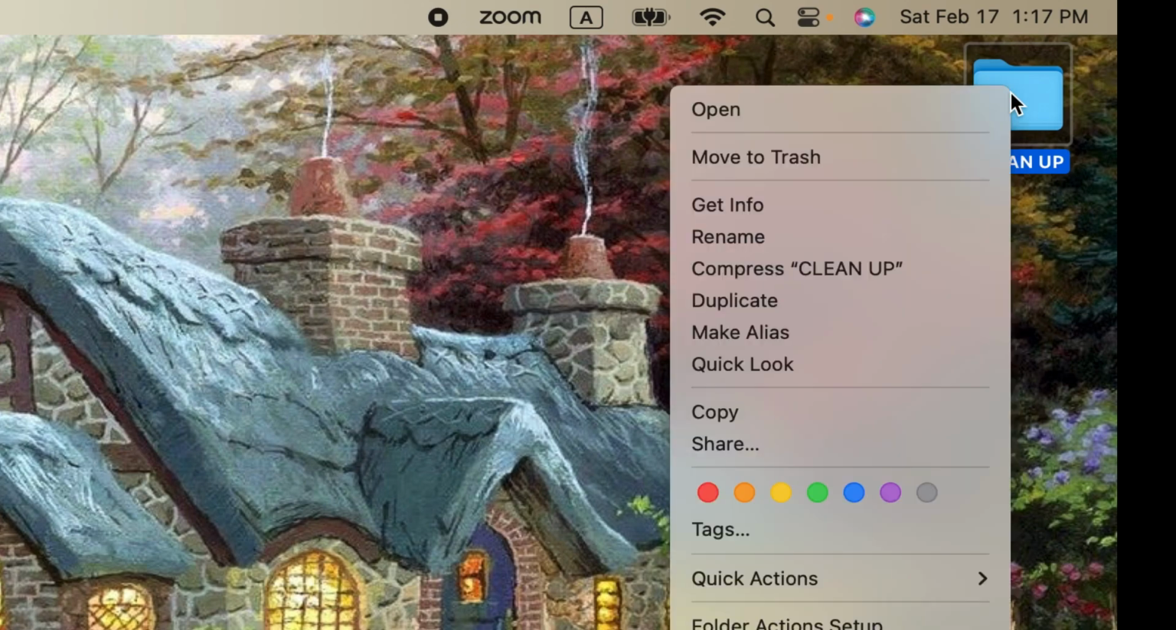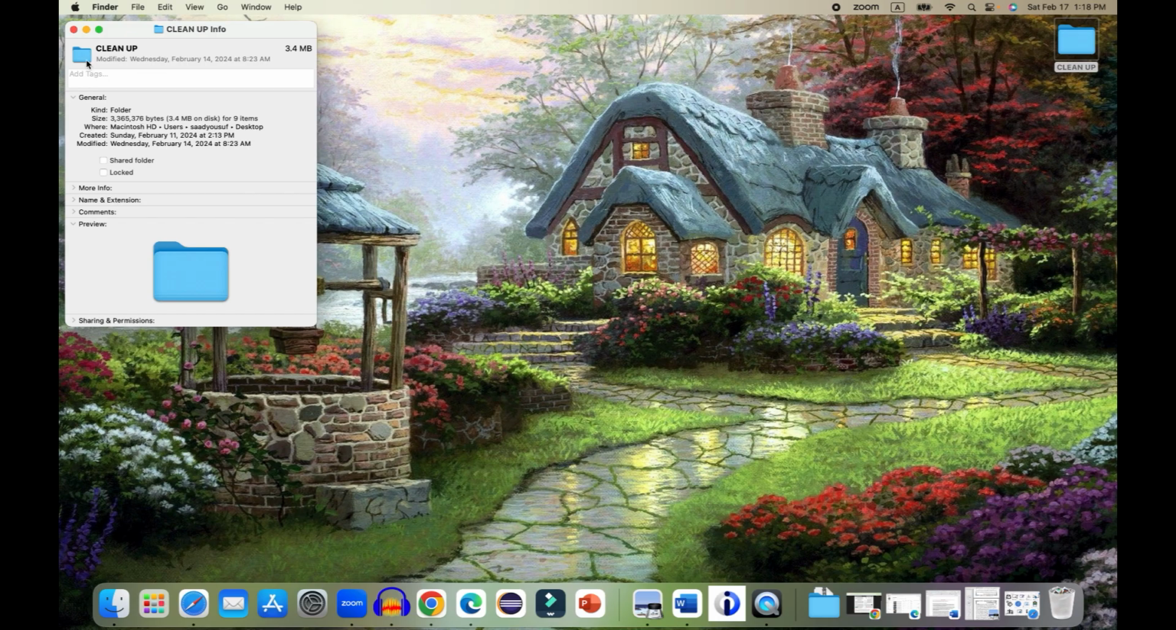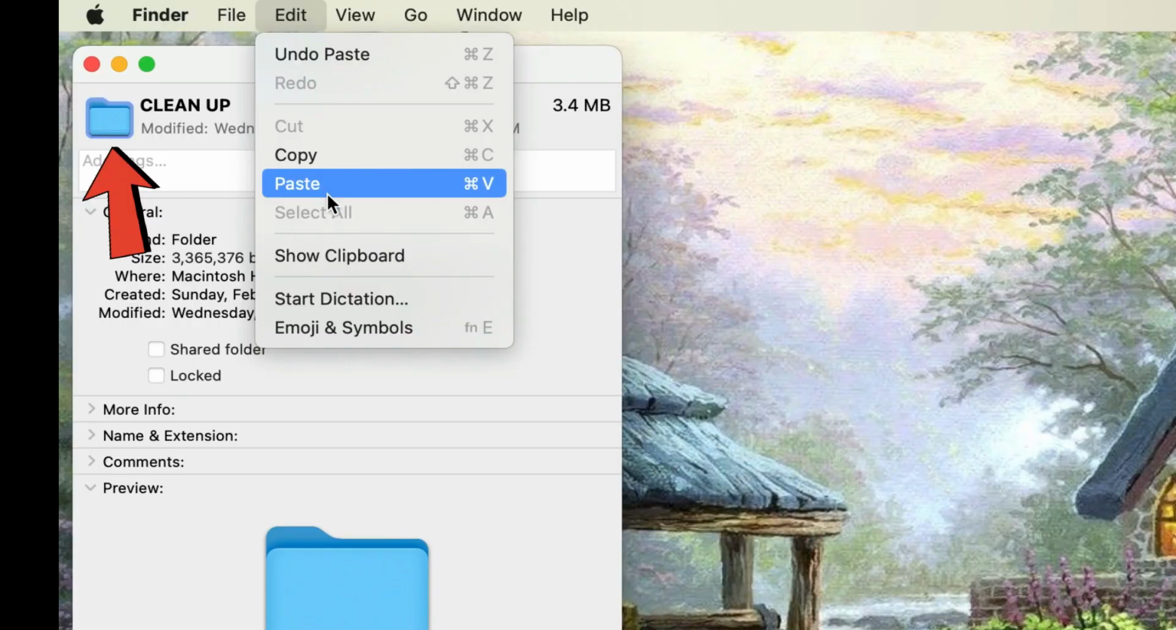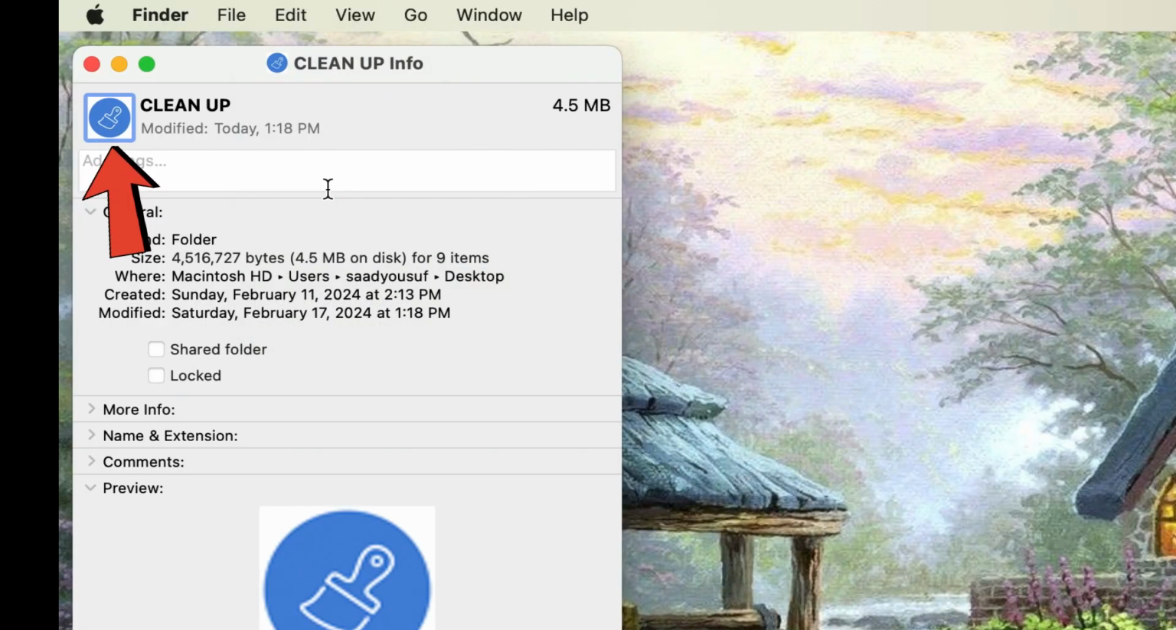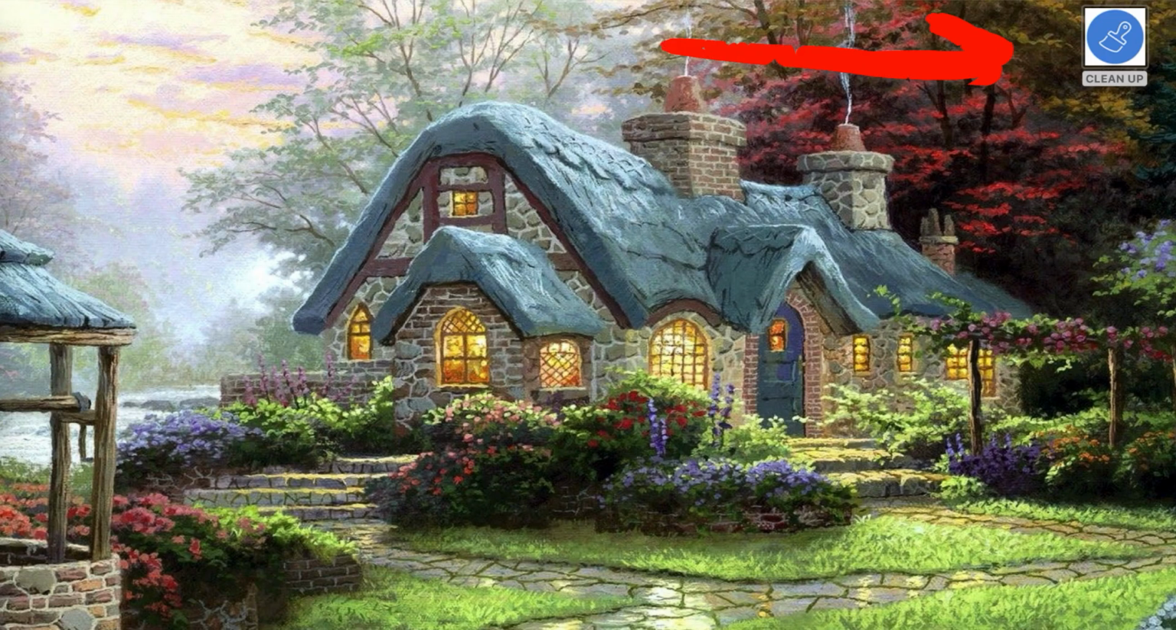You can right click on the folder and go to Get Info. Then that top right icon that you see, you click on it and then you simply go to Edit and Paste. And this will help you replace, as you can see in the top right corner of my window, that I was able to successfully replace my existing icon, my current icon, with an icon of choice.